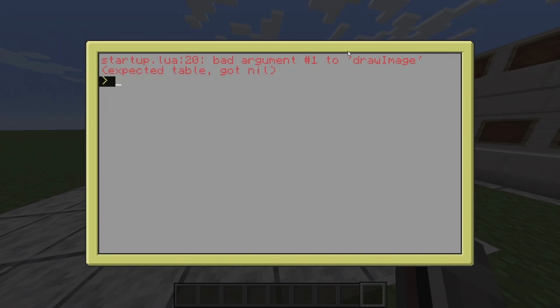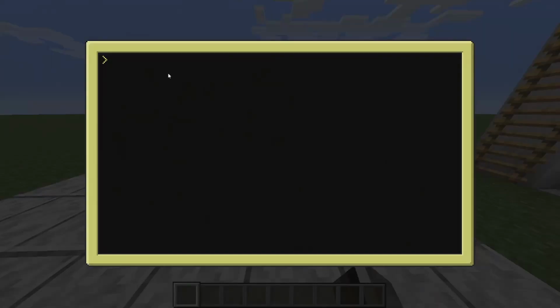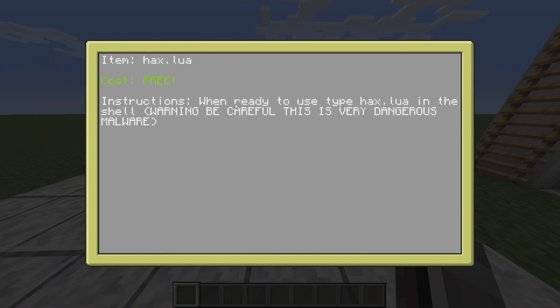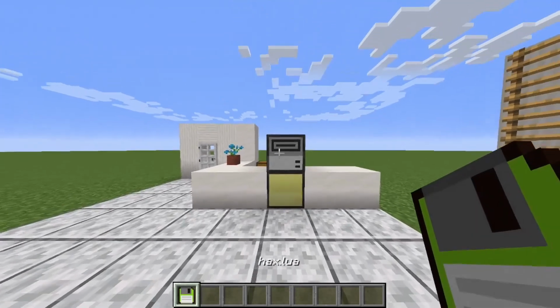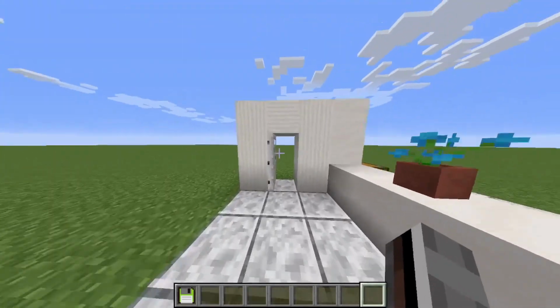Wait, hold on. Technical difficulties. A few moments later. Okay. There's a little technical difficulties, but I just didn't paint something yet because I just put this computer here. If we do cash register now, and we do buy a program, it'll say item, hacks.lua, free instructions when ready to use, type hacks.lua in the shell. Warning, be careful, this is very dangerous malware. It'll eject this at us, and then after a little bit of reading, it'll go ahead and open the door.